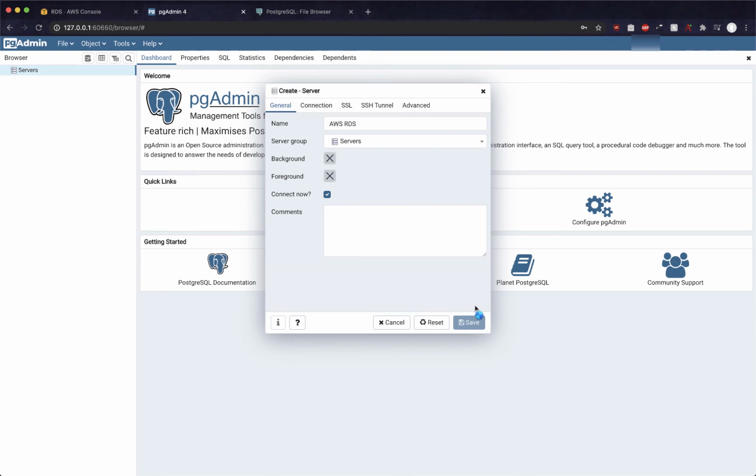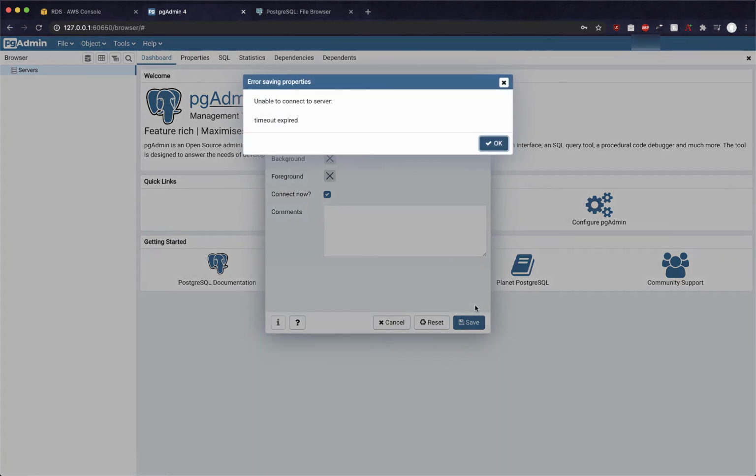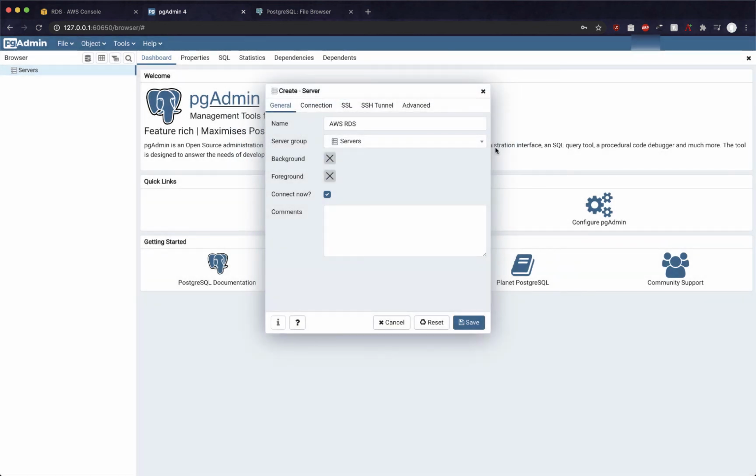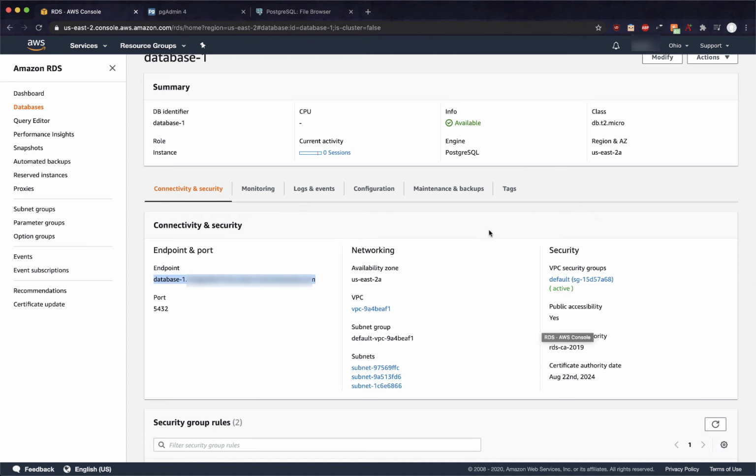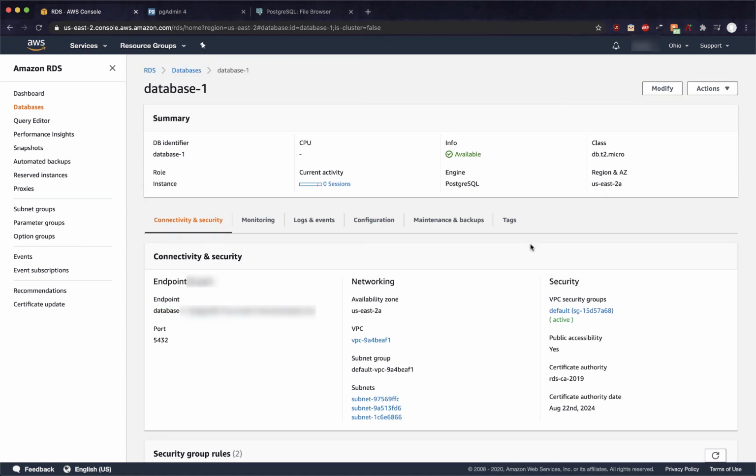When we hit save this first time, you notice that it says timeout expired. That's because in our RDS instance, we never added a security rule that allows you to connect to it from the outside. One of the most common mistakes with AWS is this connection timeout, because there is a lot of different security rules and policies to learn in AWS that allows you to access your services from the outside world.